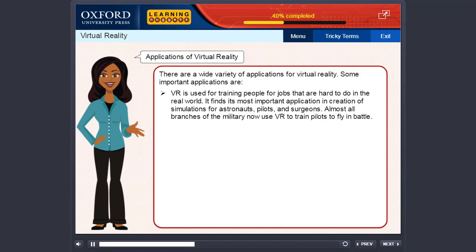Almost all branches of the military now use VR to train pilots to fly in battle. VR is being applied to visualize and understand complex scientific experiments.